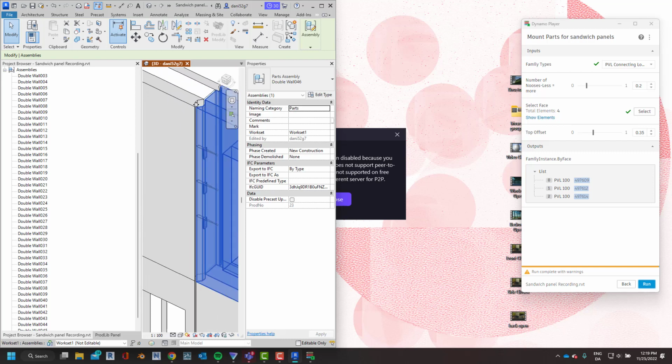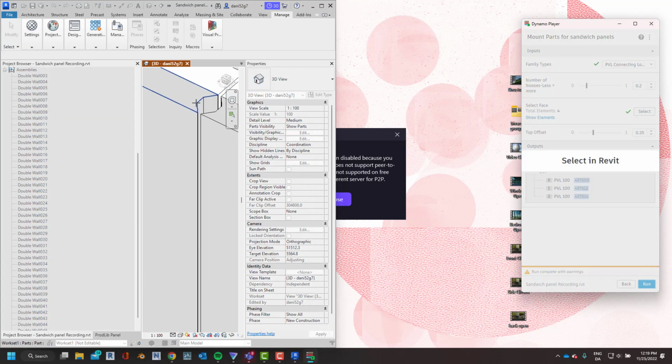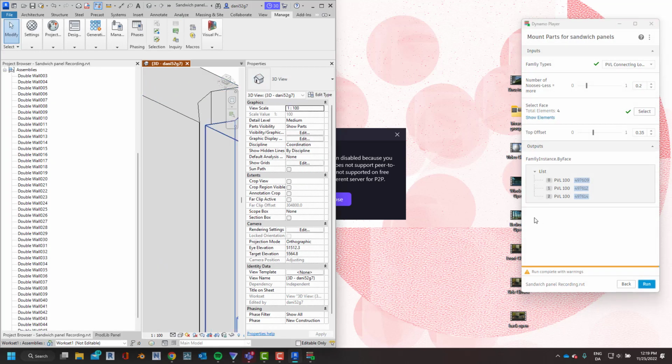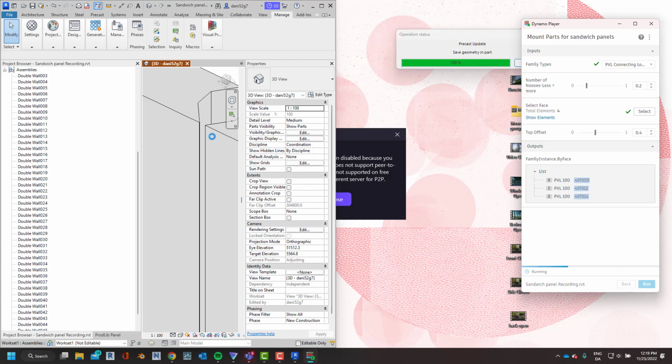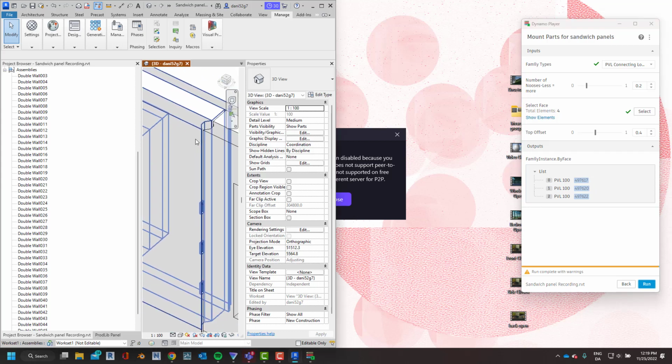We're going to go to the other side, to this one. We're going to select a new face. We're going to select this one. We're going to set the offset slightly so they don't overlap. Now we have some of them there.